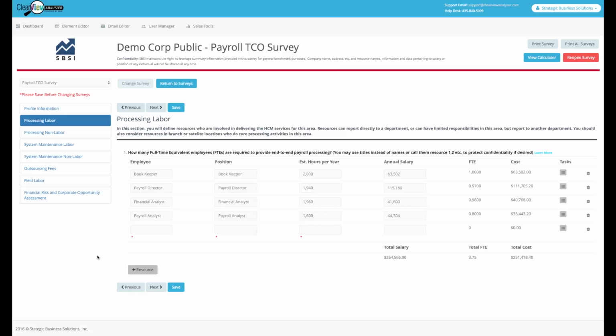This will activate a row into which you can enter data. We recommend that you try to use job descriptions that are meaningful rather than using names of individuals. For example, under the Employee field, you may enter Payroll Manager. The position could be the exact same, Payroll Manager. Then enter the number of hours this particular resource spends per year in this HCM area. Then enter their salary or annual pay.